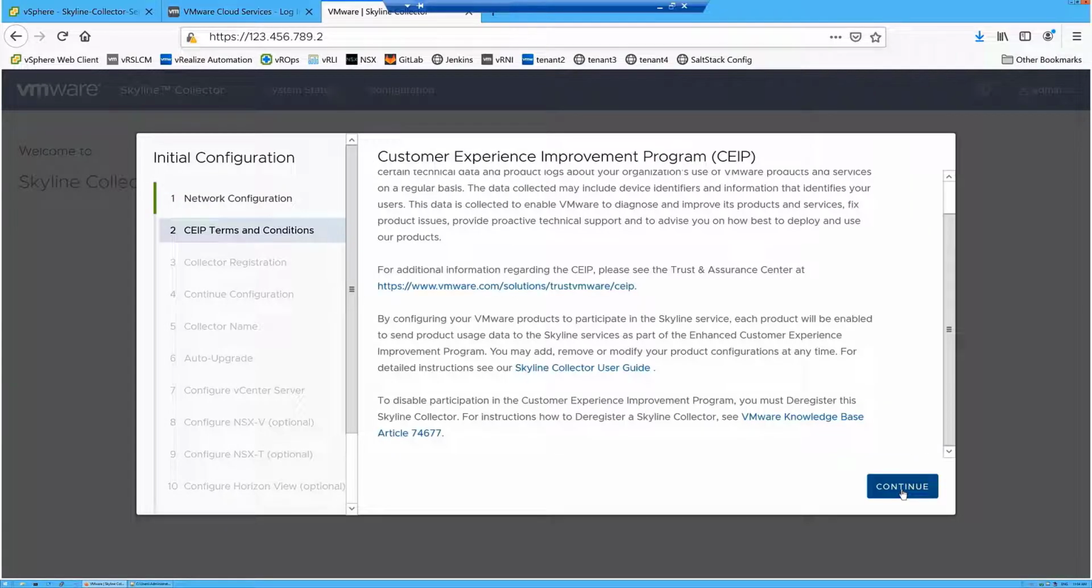The next step is to agree to participate in the Customer Experience Improvement Program, or CEIP. And as many of you know, as part of CEIP, VMware collects technical information on product usage and uses that basically as a means to improve our products and services. And it's also used to advise you on how to best deploy our services and products. So by configuring your VMware products to participate in the Skyline service, each product will be enabled to send product usage data to the Skyline service as part of CEIP.